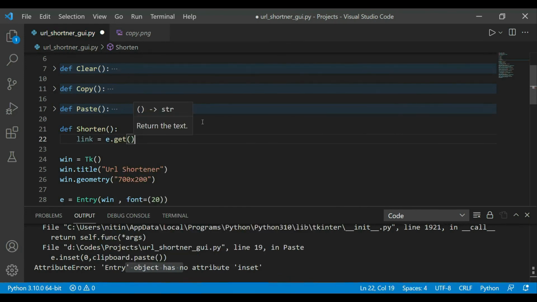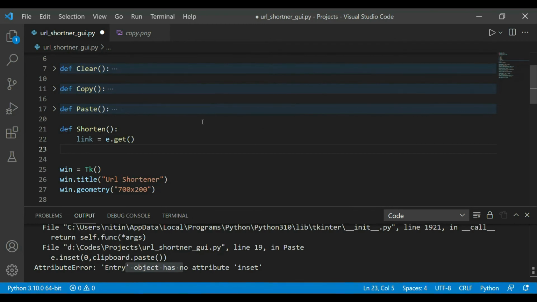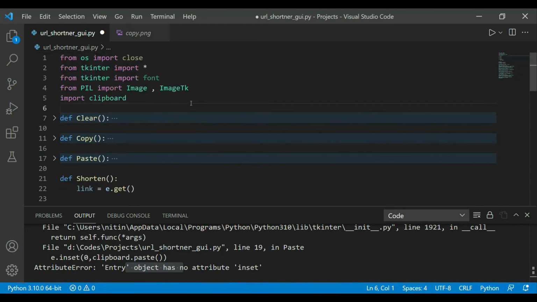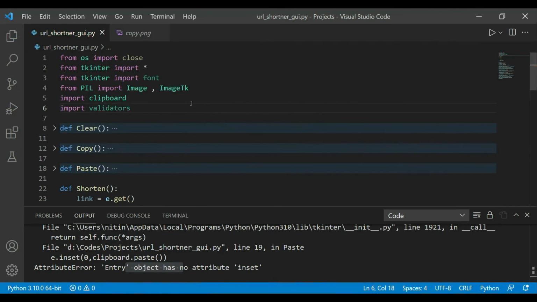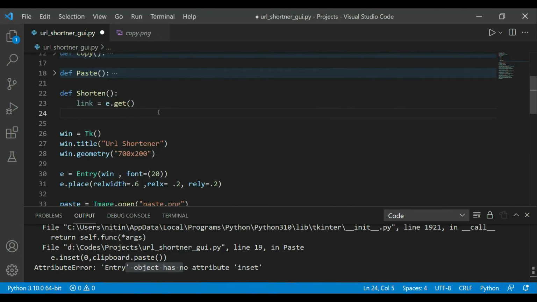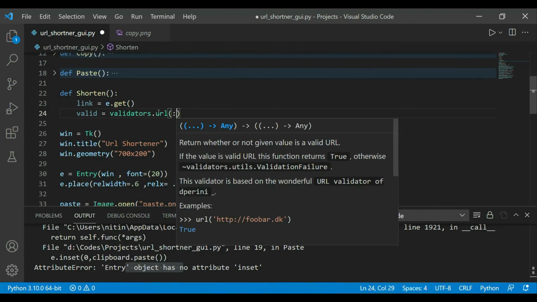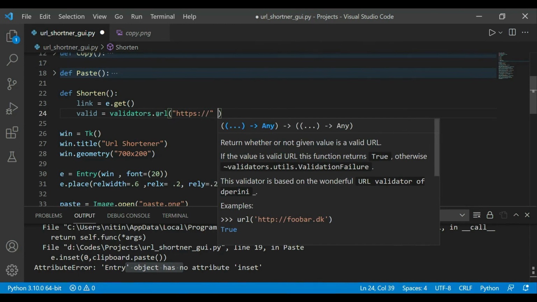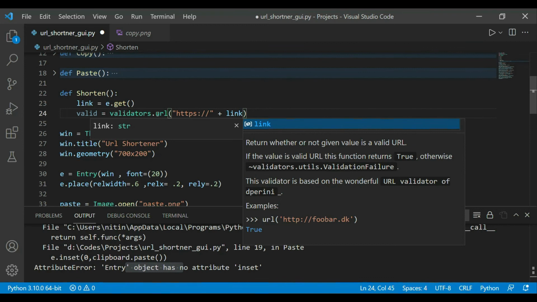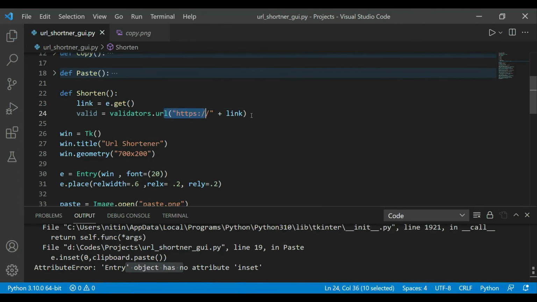Okay, that's great. Now I want to validate this text. Basically I want to check if it's a valid URL or not. For that we have to import another module, which is import validators. We already installed it, so that's great. Now let's validate. I will use a valid variable, and from validators.url I will pass this link, prefixed with https. So it will validate the URL, and if it's valid, it will return true, or else it will return false.